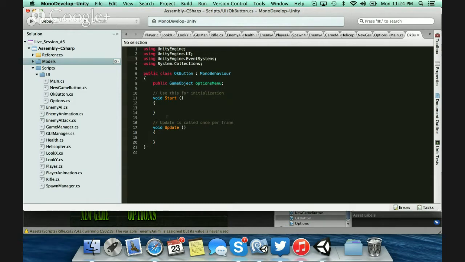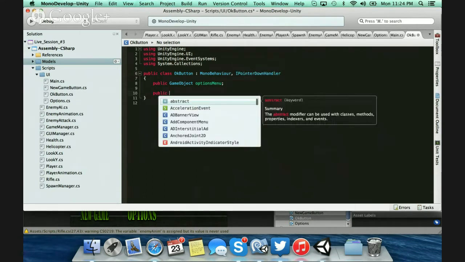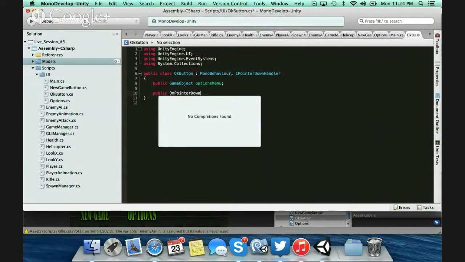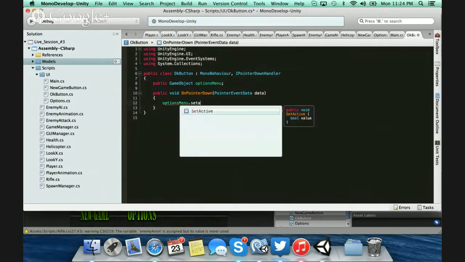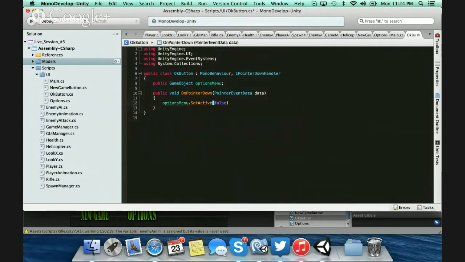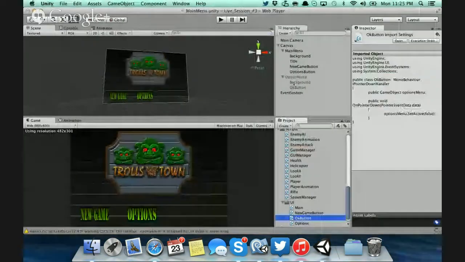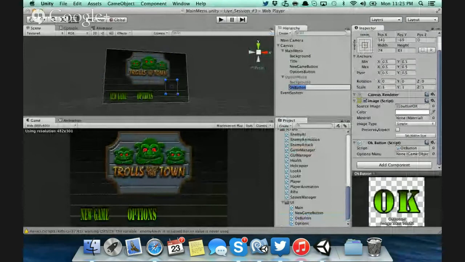So what we're going to do now is we need our event pointer data stuff. So I need the same one that I've been using. I'm going to say here, IPointerDown. And then I need that public method that's part of the contract, the interface, and it's public void OnPointerDown, with PointerEventData. Alright, and when I do this, all I'm doing, guys, is just setting the options menu SetActive to false. And that's it. So I click on the OK button here, I need to give it the options menu, and we're good to go.